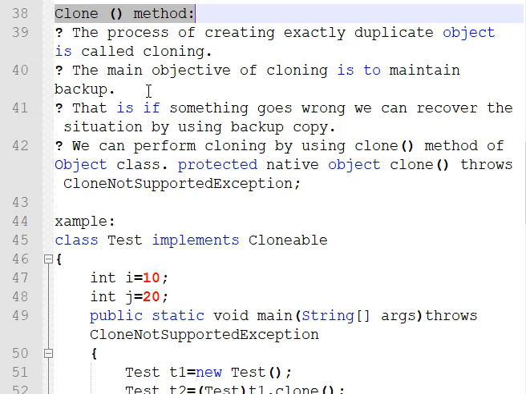So you can understand why we need a backup copy, why we use backups. To restore, right? If something goes wrong, then we have to restore it. So with a backup copy, especially in an unwanted situation, we can recover the object. If something goes wrong, we can recover the situation by using the backup object. We can perform cloning by using the clone method of the Object class.